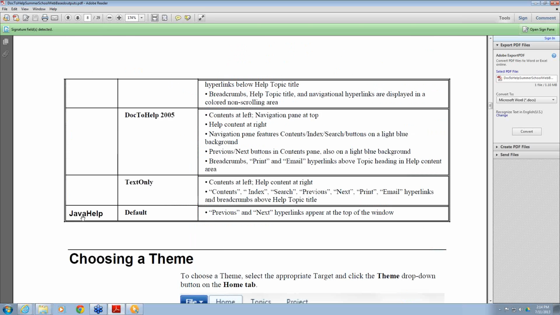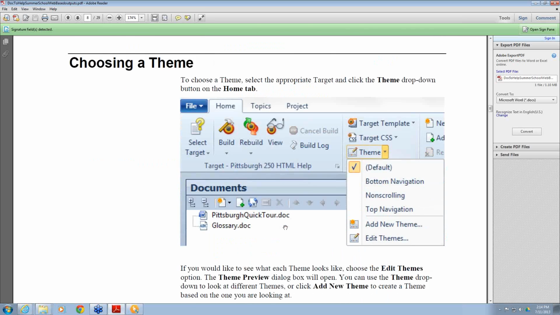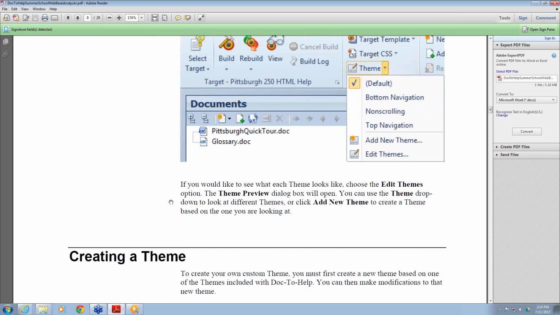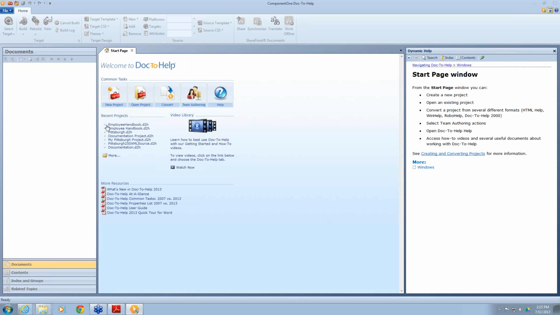Okay, so choosing a theme is towards the top of page 4. To choose a theme, you would select the appropriate target and click the Theme drop-down button on the Home tab. If you'd like to see what each theme looks like, you can choose the Edit Themes option. The Theme Preview dialog box will open. You can use the Theme drop-down to look at different themes, or click Add New Theme to create a theme based on the one that you're looking at. Okay, so if we go into Doc2Help, we open up one of our projects.